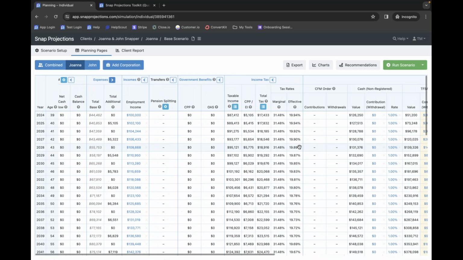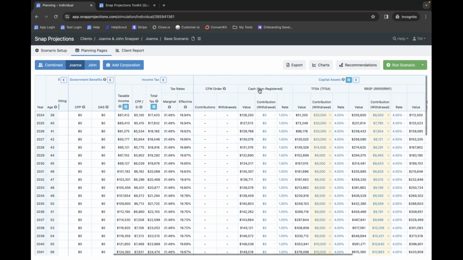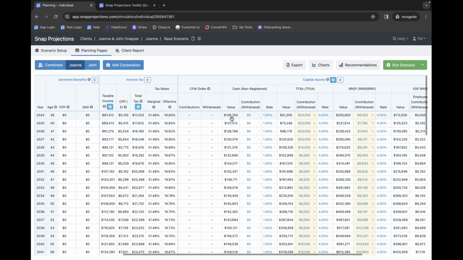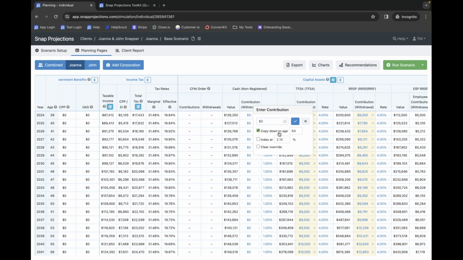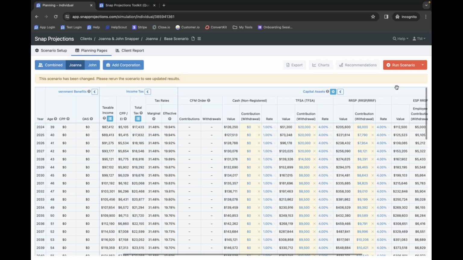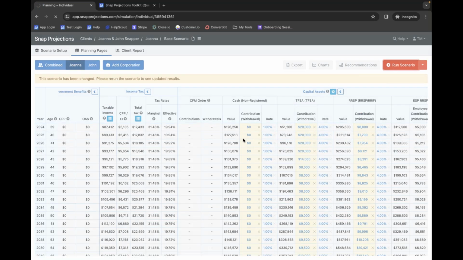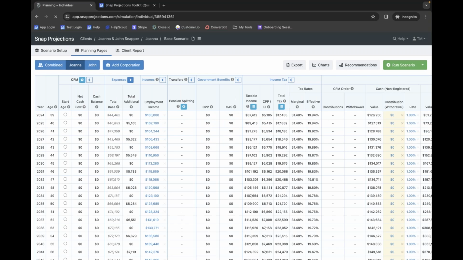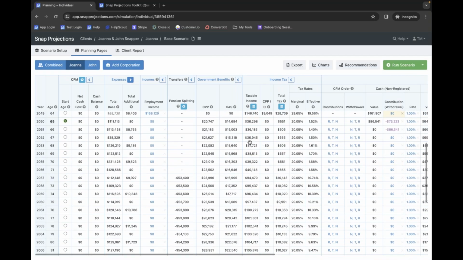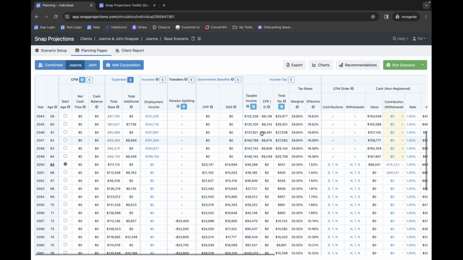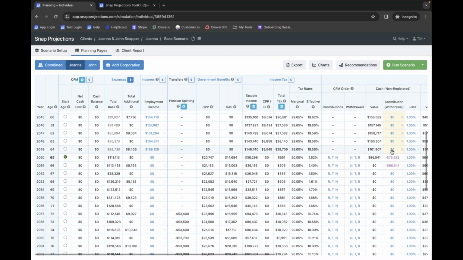Let's just think, you see how the cash non-registered account has zeros in it. A very common mistake that we make is I could have set an override to a 0 throughout the whole plan. And you will see, just one second.